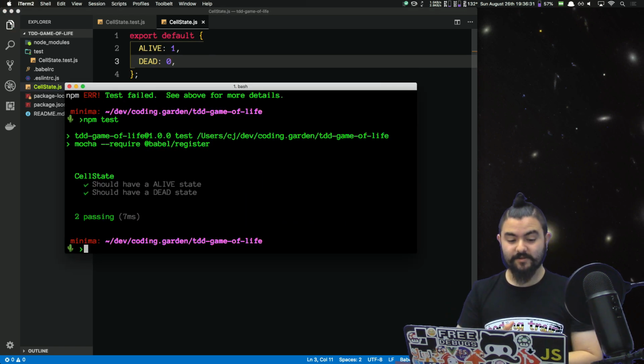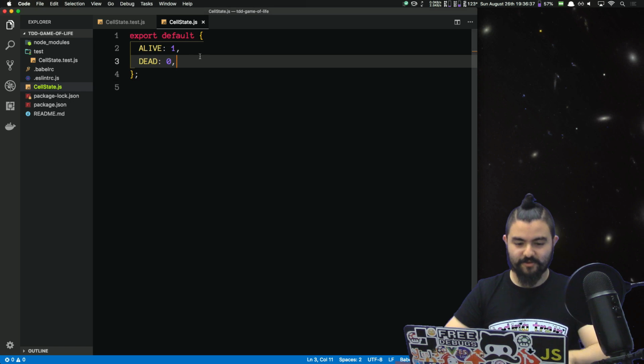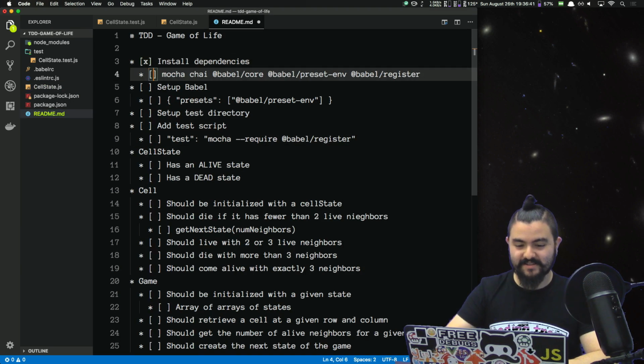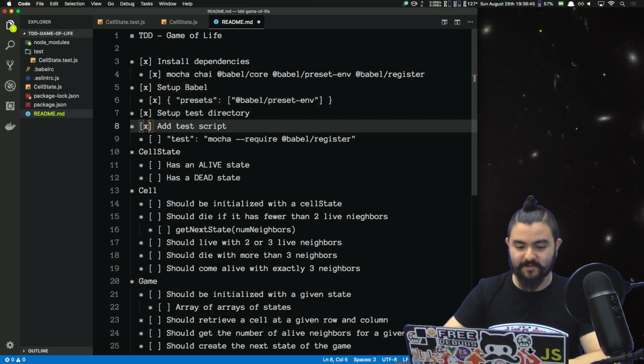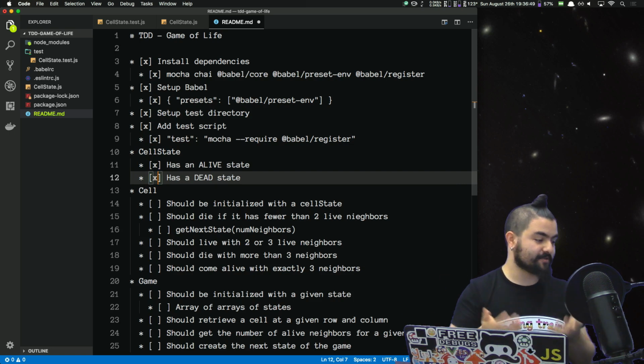Okay, so we have passing tests. We can describe the state of a cell. It can be alive or it can be dead. We're on the right track. Let's check some things off in our README. So we've got dependencies, we've set up Babel, we set up our test directory, we added the test script, and right now we have a working cell state. It's either alive or dead.